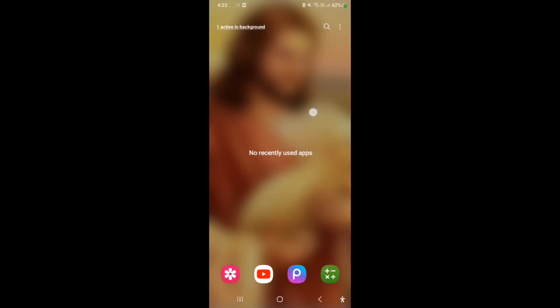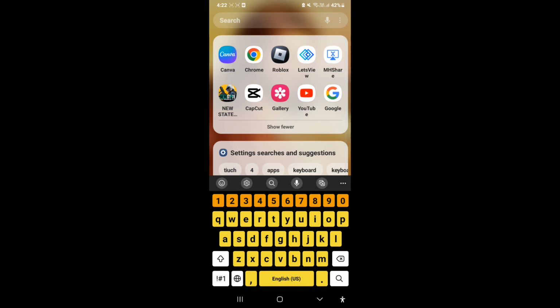Today I will be showing you how to create a watermark in mobile. Okay, so let's start. First of all, go download Canva.